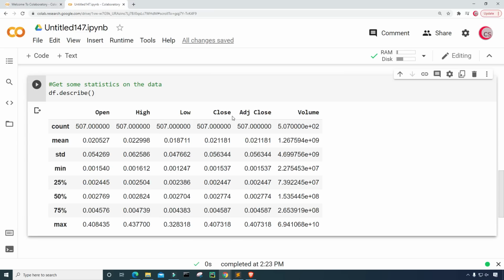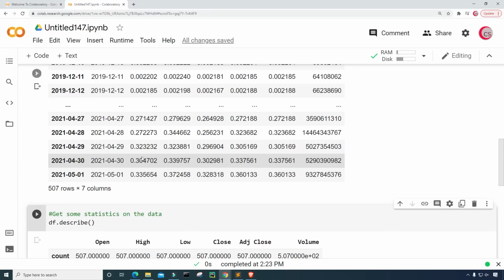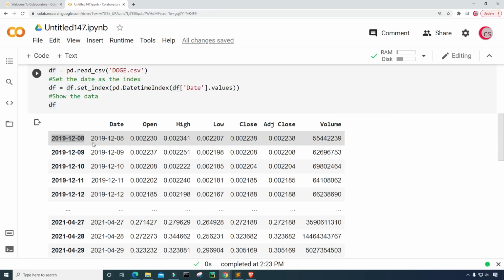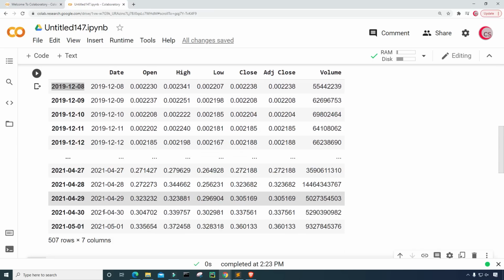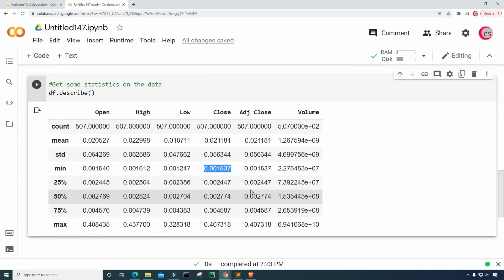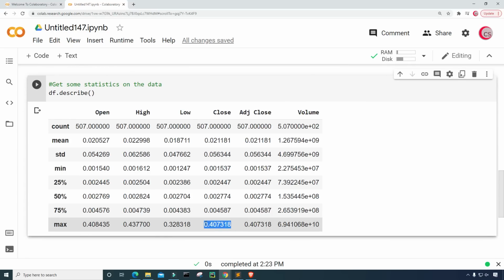0.001537. So this tells me that the close price for Dogecoin was less than a penny within this data set at some point in time between the dates 12/8/2019 and 5/1/2021. Okay, so that's very, very interesting. It was less than a penny. And then the maximum value during the same time period was approximately 40 cents. So that's a dramatic increase in price.